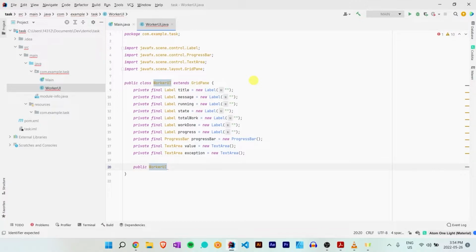WorkerUI, and within this constructor, let me explain what we're trying to do. We're creating these labels. At the end of the day, we're going to get the text properties of these labels and bind them to the properties of the task itself. Remember that the properties of the task are updated on the JavaFX application thread, which is where the scene graph is.